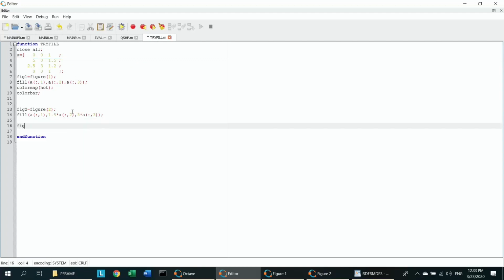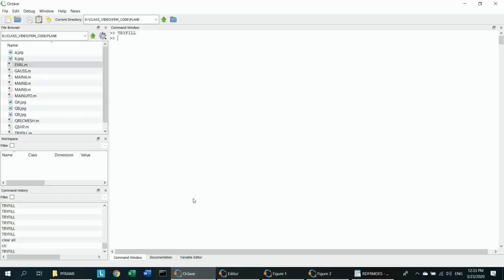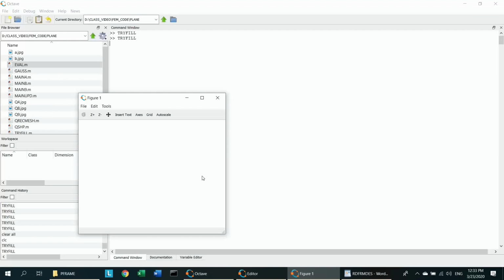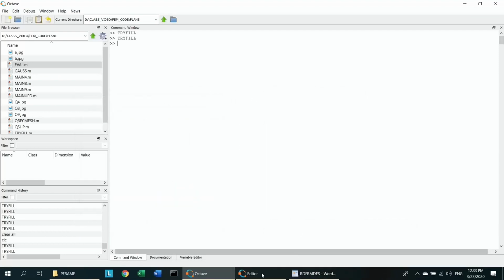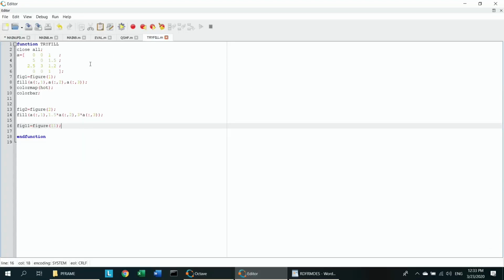Figure, I think I don't need to put them in sequence, right? Yeah, just do things on your scratch pad. If you're not so sure about anything, just try it out. Okay, figure 11, yeah, it's going to work this way. It's not going to cause you a problem.